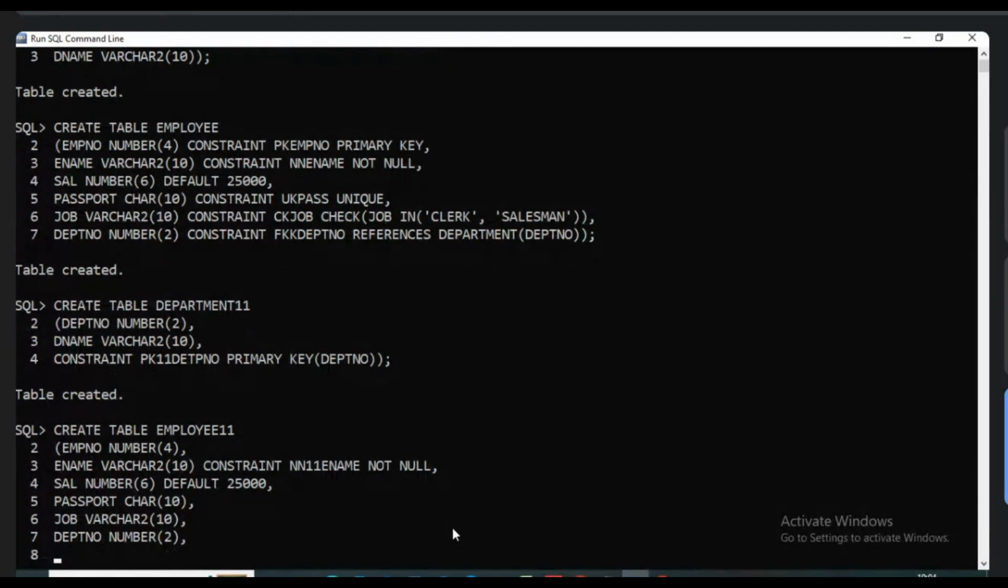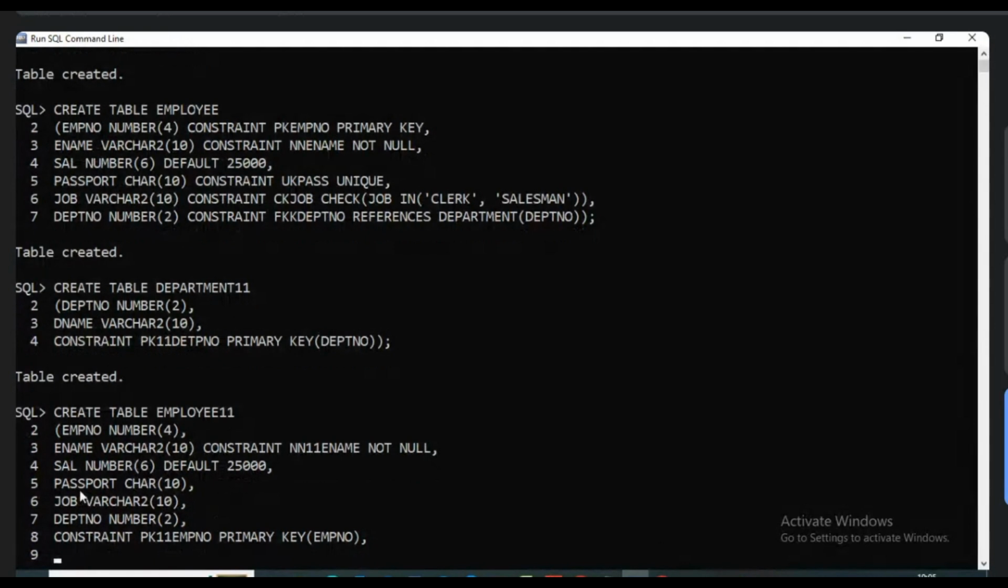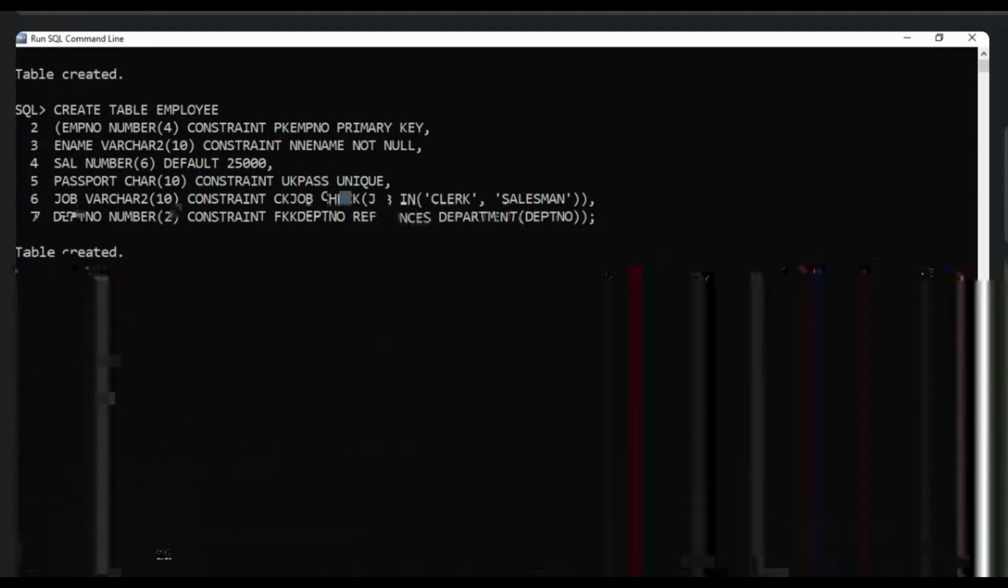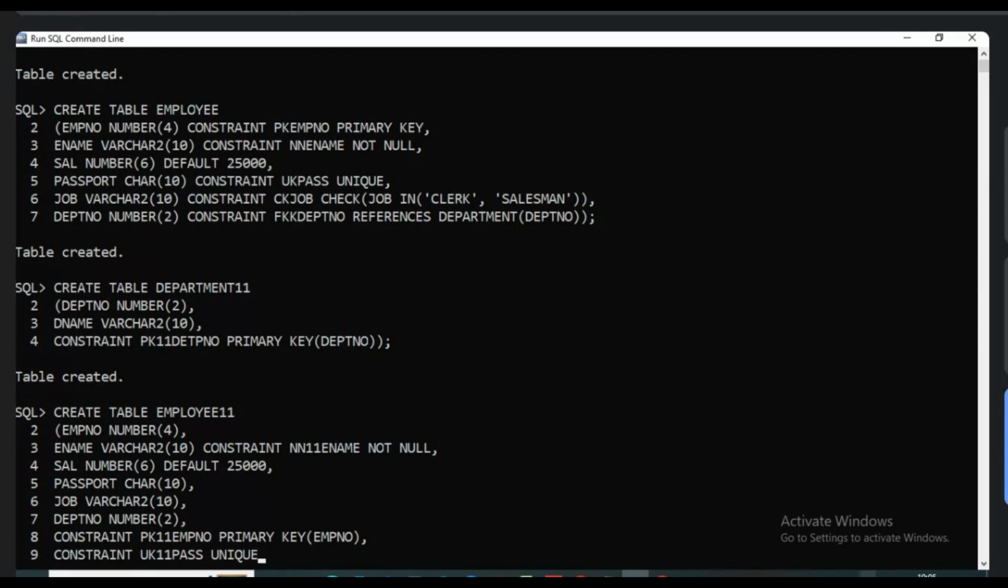So here I am creating the constraints. For the employee number column I need to create the primary key. Constraint name pk11_employee_number, primary key of. We have to mention which column we are creating this primary key on, so employee number, comma. Next, for the passport column I need to create the unique constraint. Constraint name uk11_passport, unique key of passport.